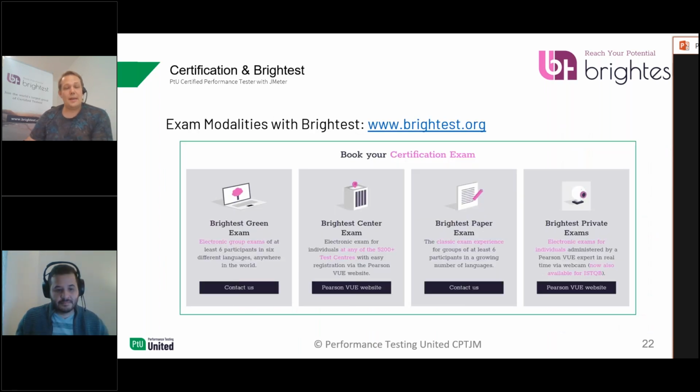And just a little bit of information about how you can do exams with Brightest. We do have 4 modalities. The main one for groups, maybe not as COVID friendly, for electronic exams is the Brightest Green exam. This is seen here with a little tree on the screen. Basically what we do there is for groups of 6 or more anywhere in the world, we would send a local proctor to supervise and be the key to start an exam.